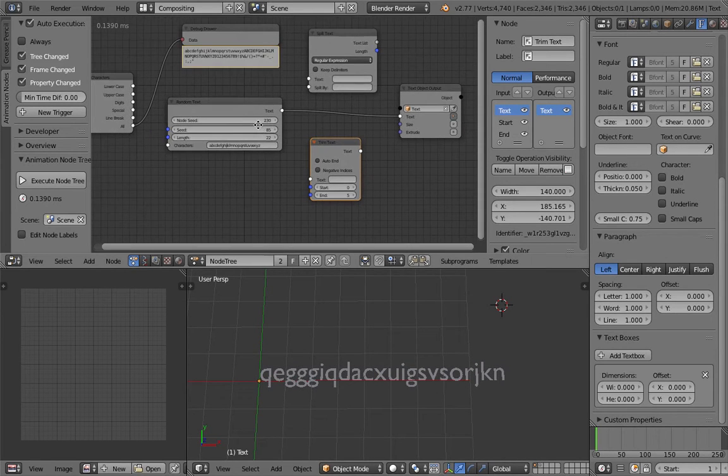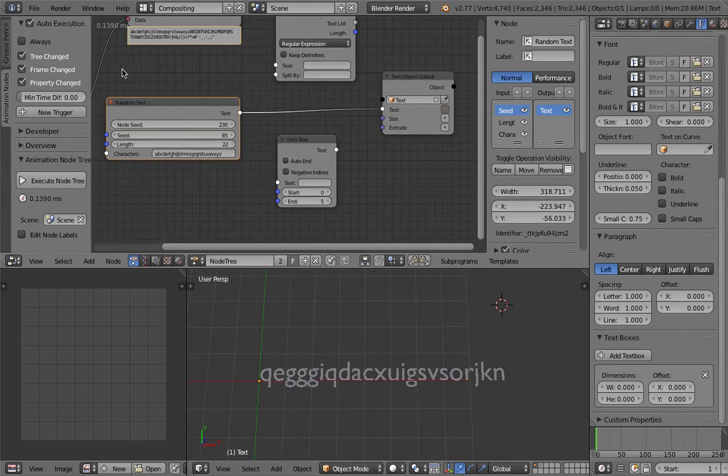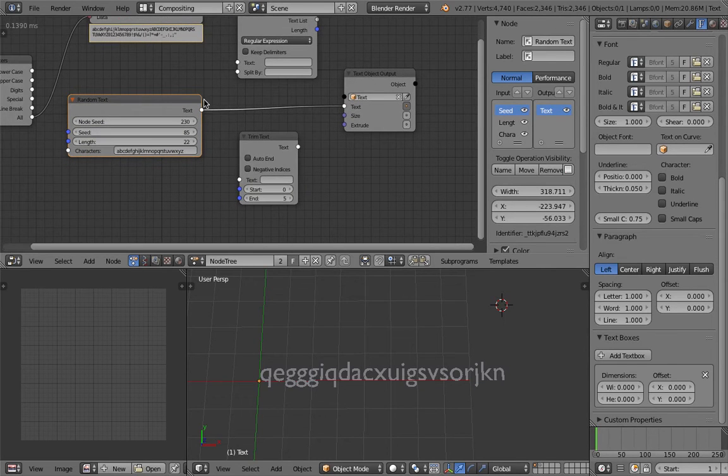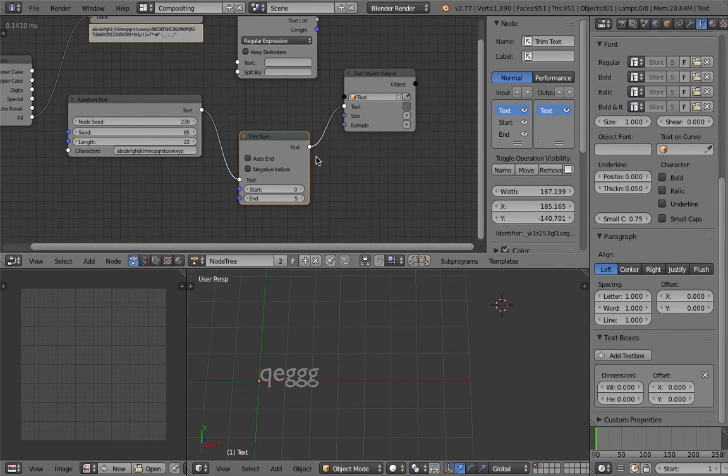Let's try. So this is your random text. If I plug this in and plug that in there, here we can slice the beginning and the ending. So that's also something that can be useful. Maybe like a typewriting kind of effect. Negative indices, auto end.